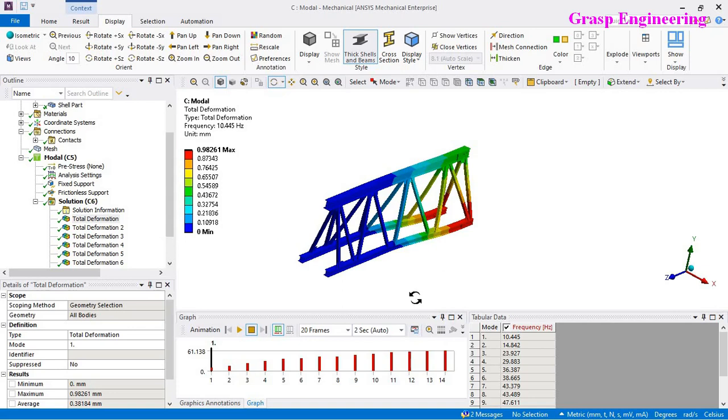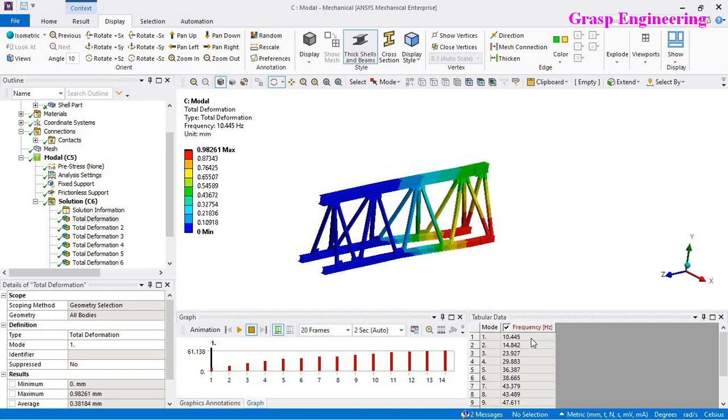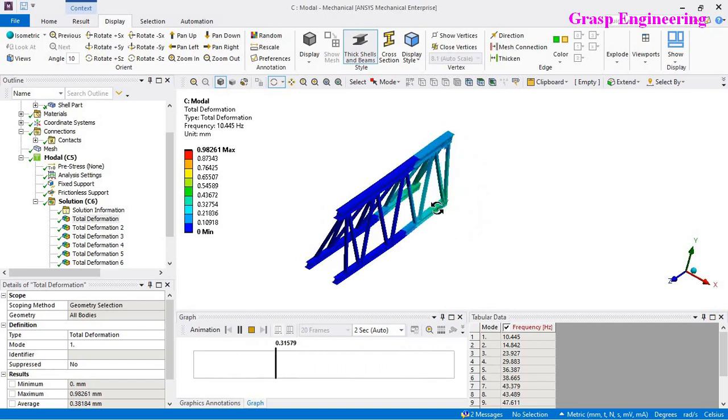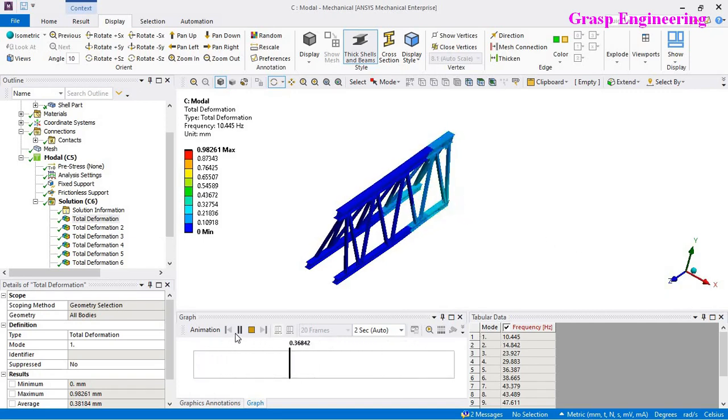Now the question will come to your mind: what is the output of your modal analysis? There are so many things. The first one is that you will get the mode shapes as well as the frequency, which is nothing but the natural frequency. The mode shape represents in which direction your structure is moving. So the first mode shape indicates that your structure is moving in the X direction at a frequency of 10 Hertz.